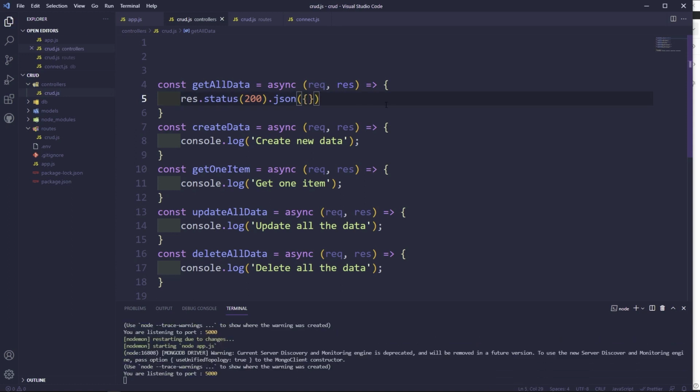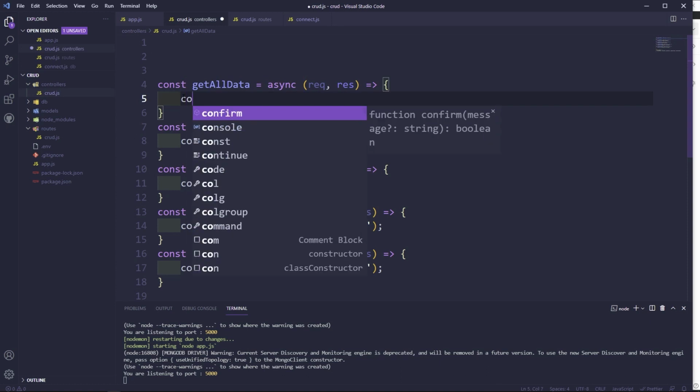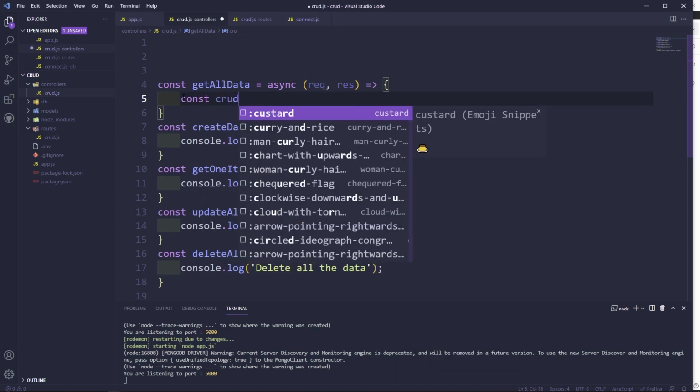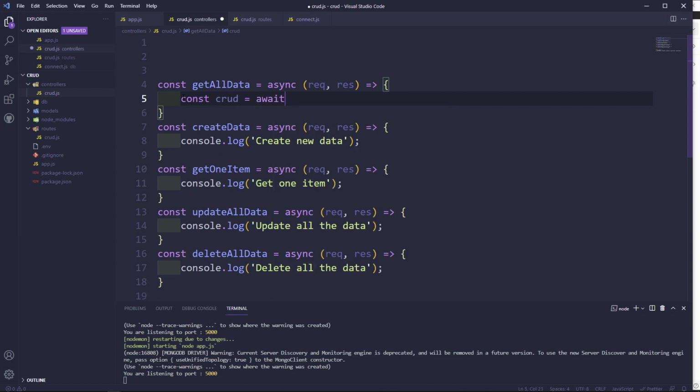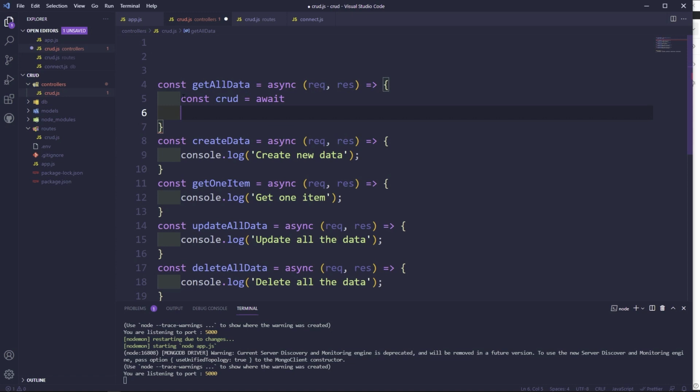Okay, so now what we're going to do is let's focus on the get. Okay, we're going to get some data from our API, I mean from our database. So to do that, let's implement the controllers. Okay, so for the controllers, I'm going to say const CRUD equals await. What are we going to be waiting for?